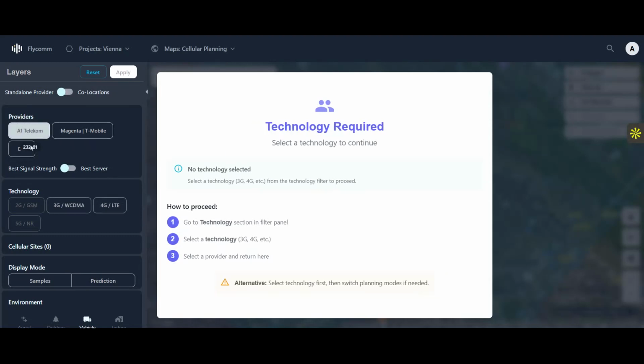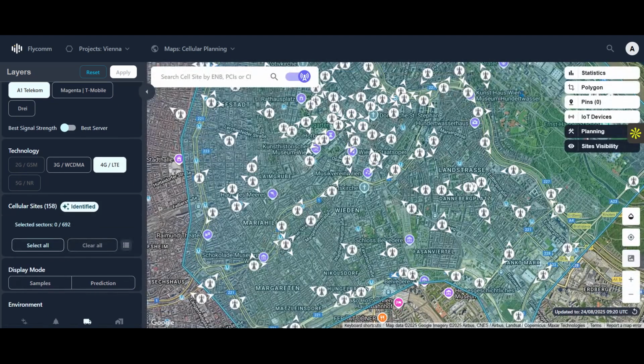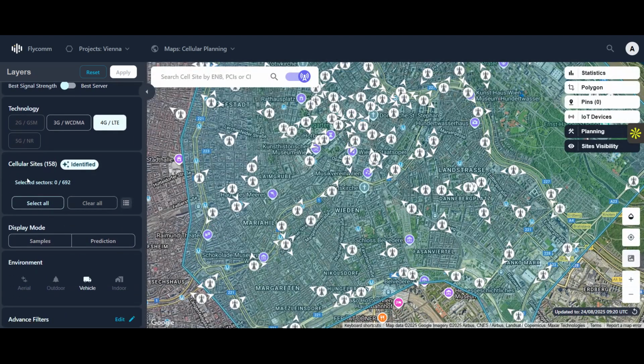I'm Ari, and today we'll be doing a short demo of our planning layer. So we simply select the operator or the provider, choose the technology. We can see here now for this operator, we have identified 158 sites, which includes 692 sectors.